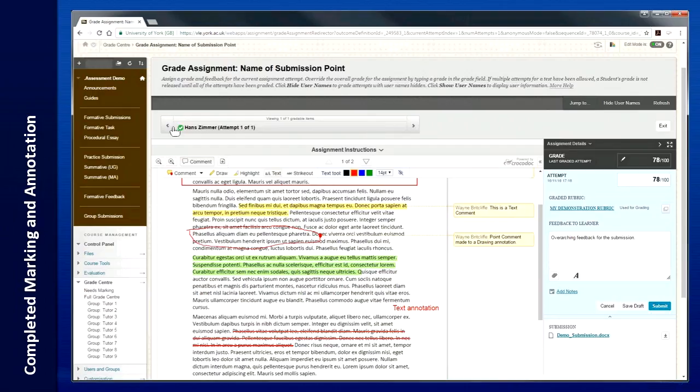So if you want to look at what you did previously, maybe a student's work that you've marked already, you can use that to do it, as well as going back to the Grade Center to select work specifically.